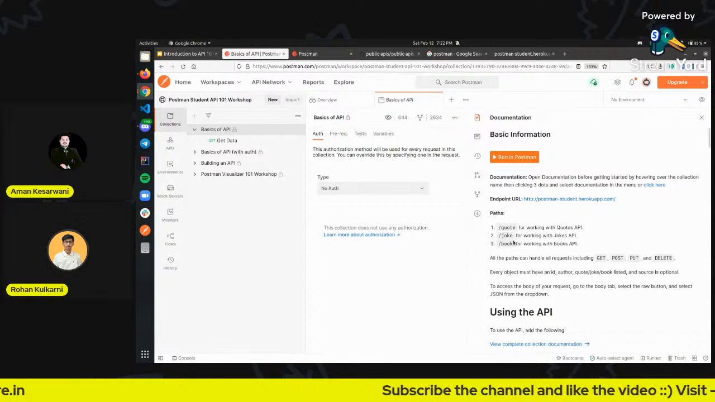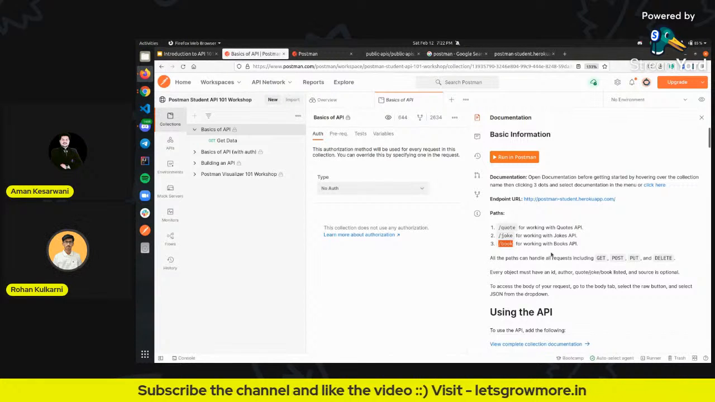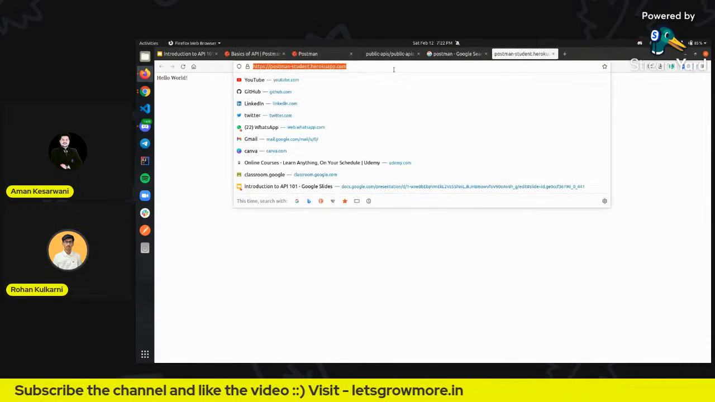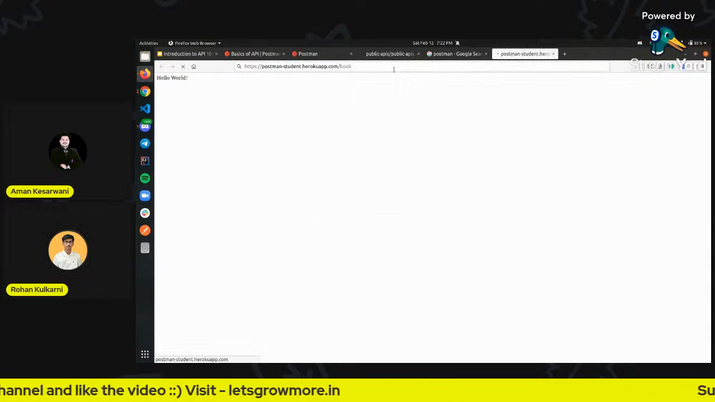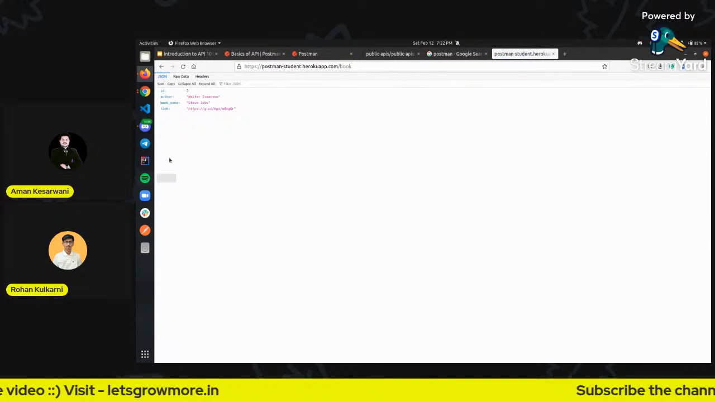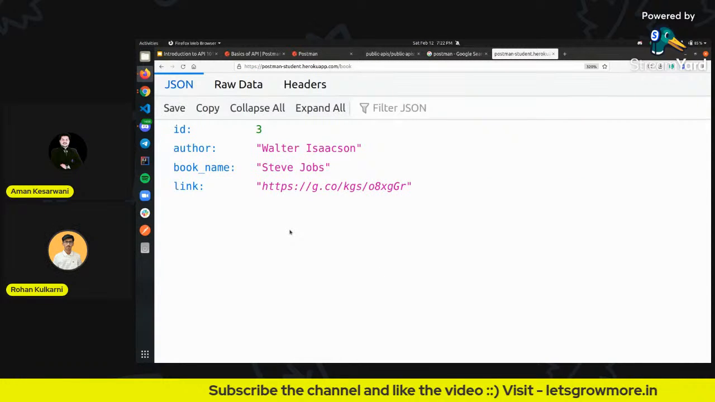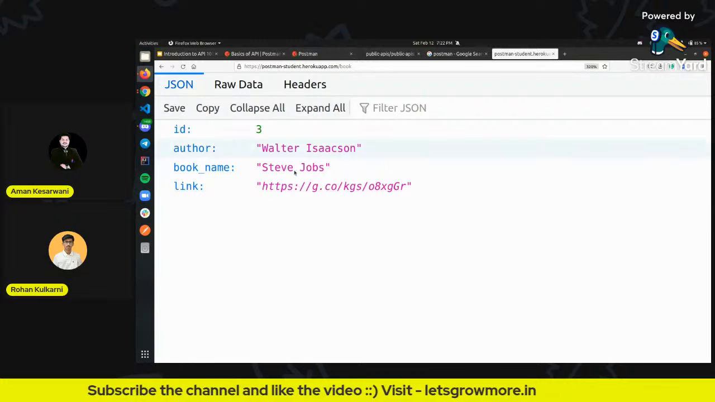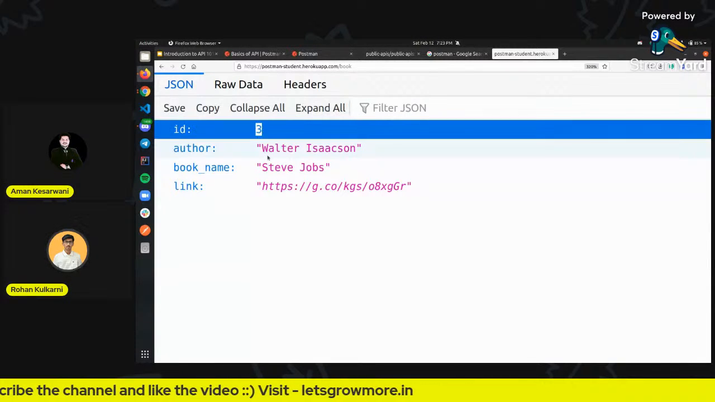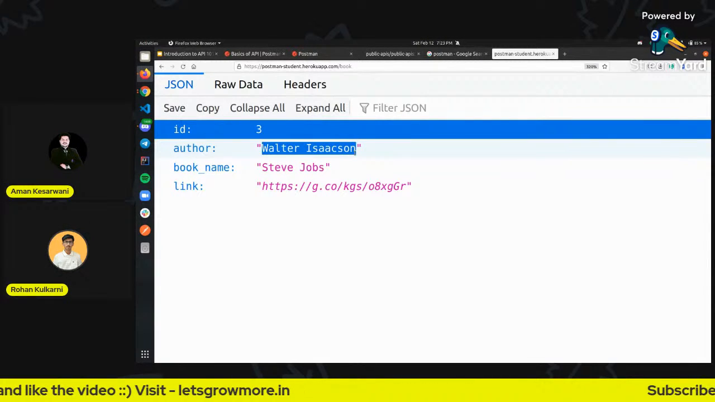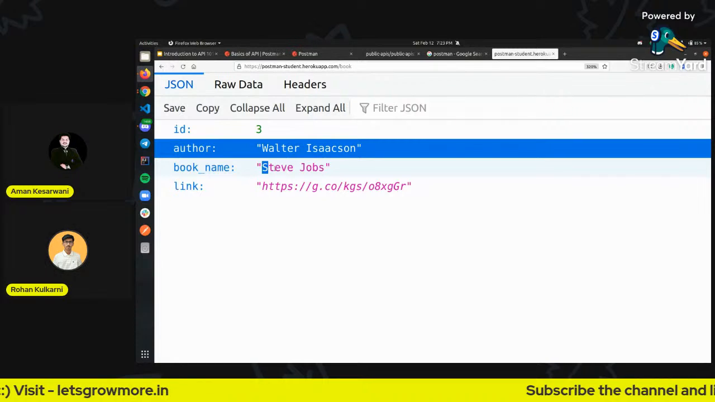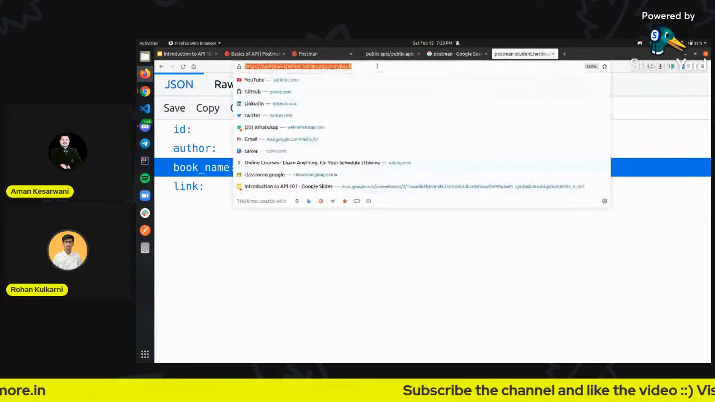Yeah. So basically, we can get started with the book. Let me show you what exactly books are present in the Postman database. Yeah, so as you can see, this is sending us data in the form of JSON. See, the ID of the book is three. Author is Walter Isaacson. Book name is Steve Jobs. So this is data sent by Postman.